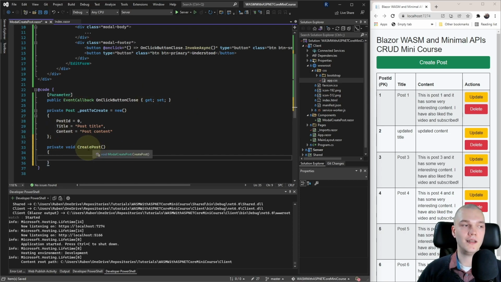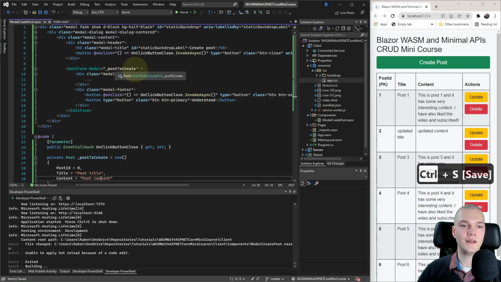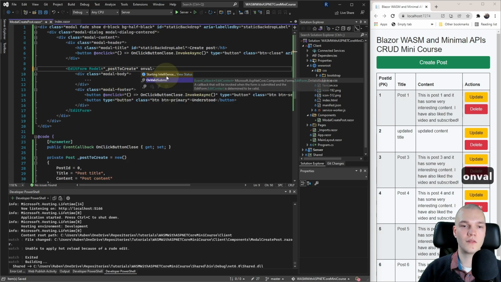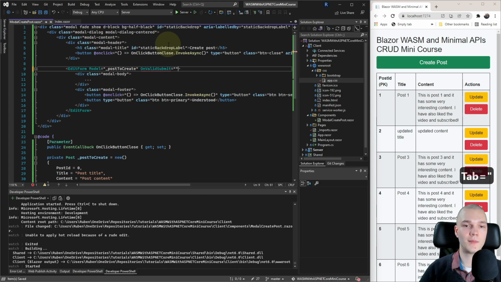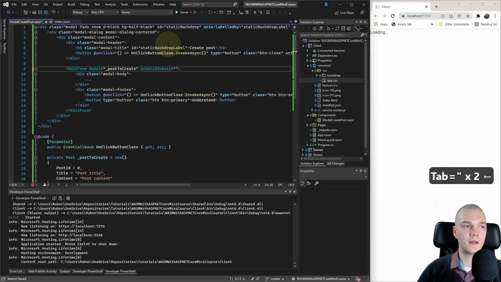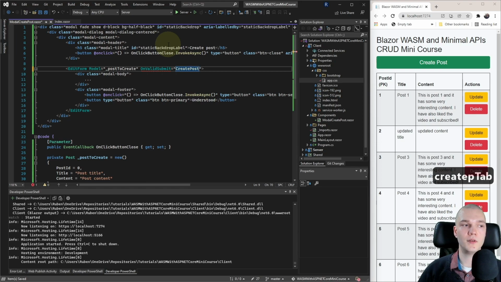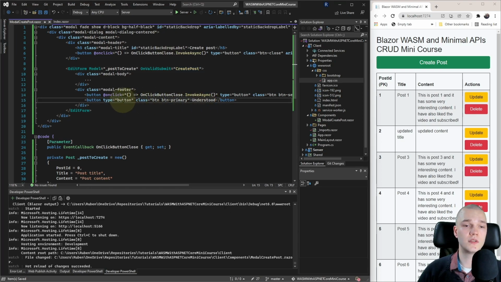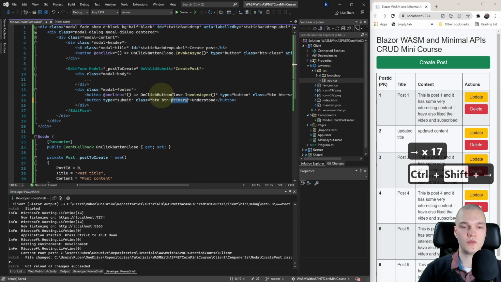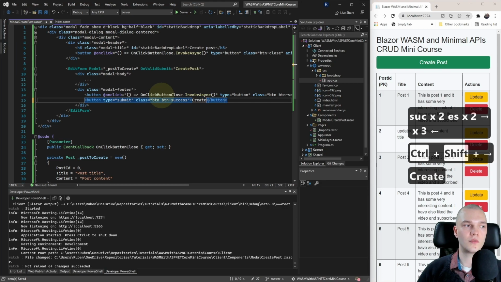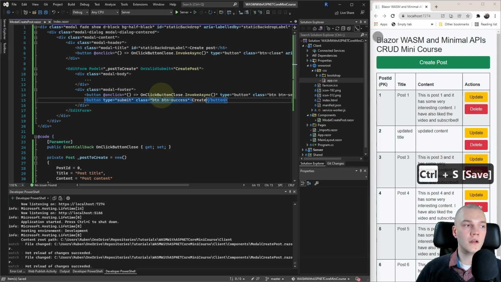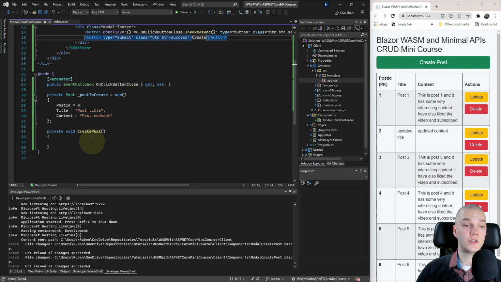Okay, now in the edit form, I'll add the OnValidSubmit parameter and pass in CreatePost. And on the understood button, I'll change the type to submit, and I'll change the primary class to success and change the text to create. Okay, let's see if this works.